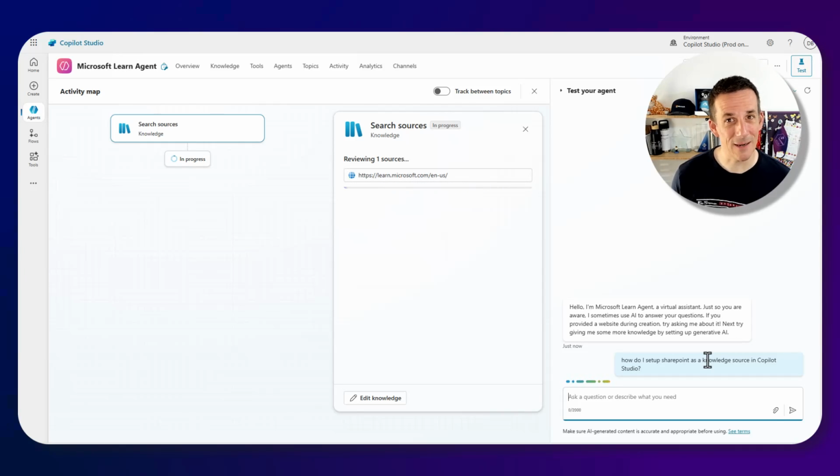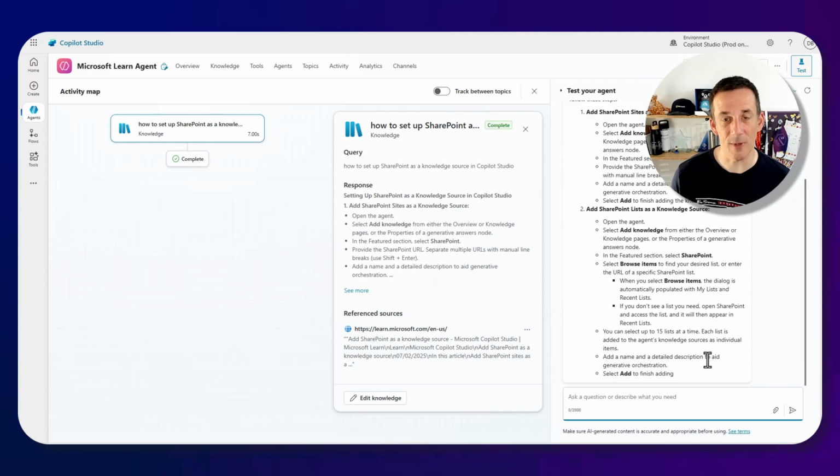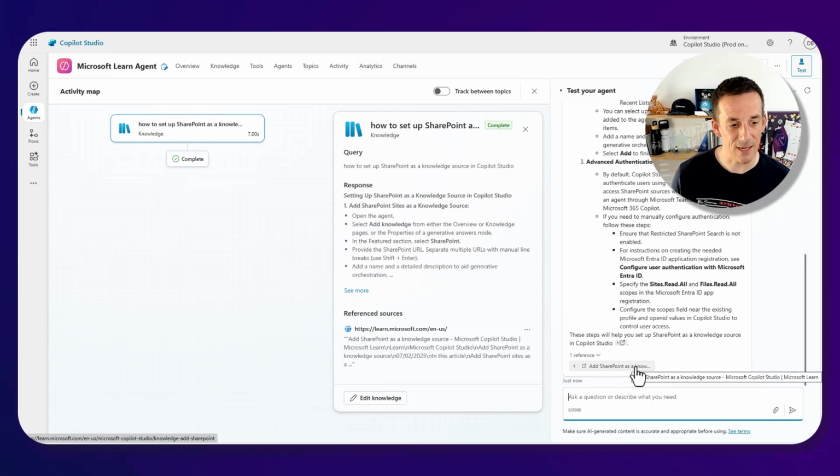This is actually using Bing. It'll be going away, finding the relevant information, and then the large language model will be used to summarize that information and give us a response. And we can see here it's referenced the page on Microsoft Learn.